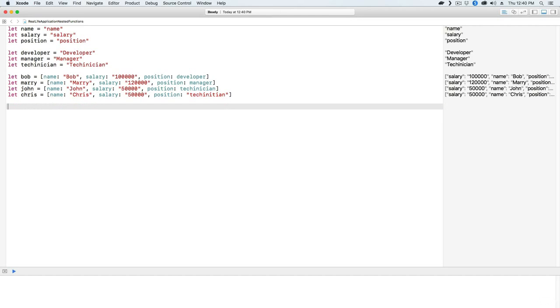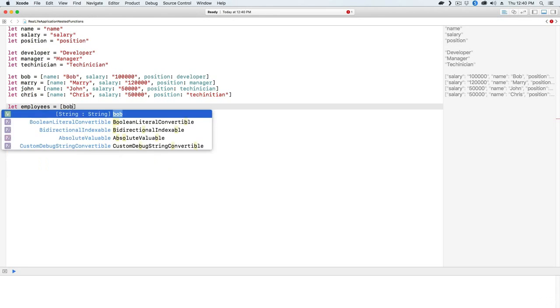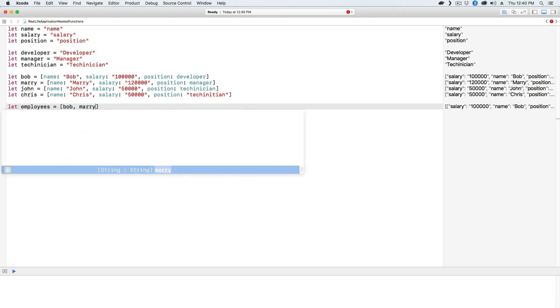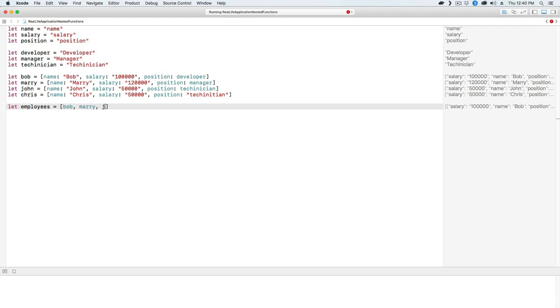I'm going to create an array. Let employees equals, and that's going to be an array with all these dictionaries. So it's an array of dictionaries.